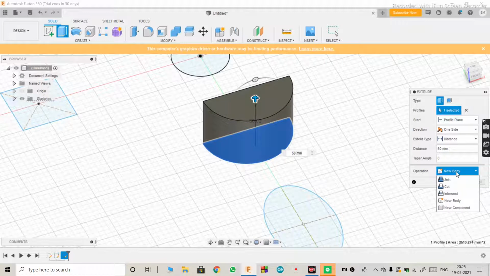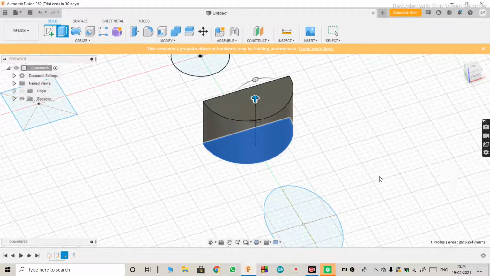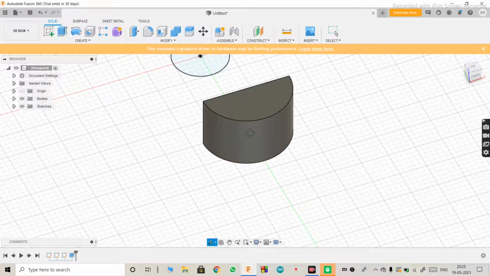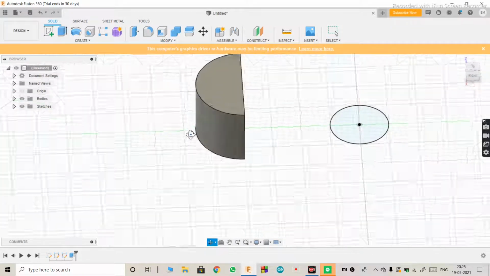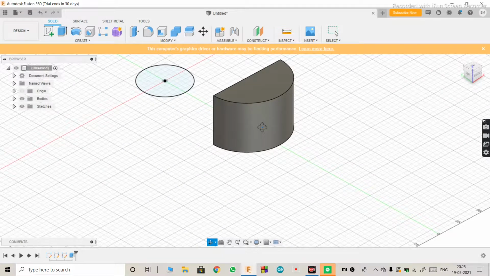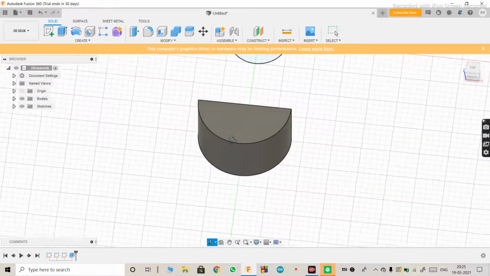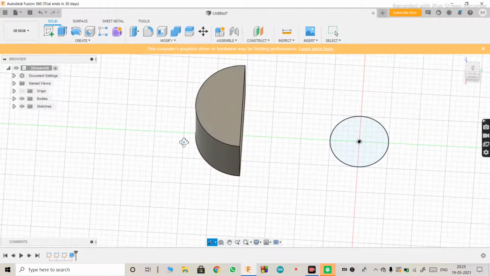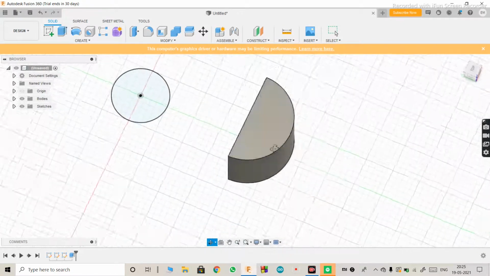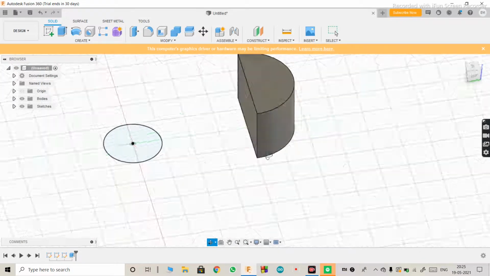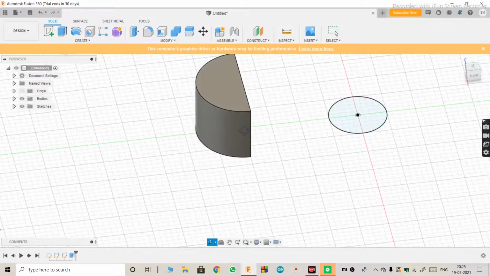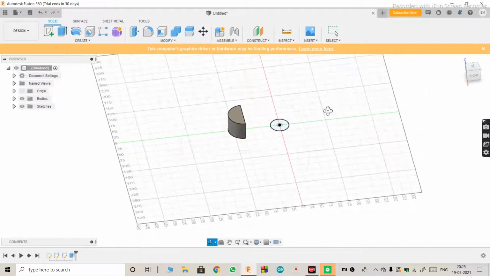and operation is new body. For now select new body. I'll tell you how to use other commands, and hit OK. The part is ready. As you can see, our semicircle has got extruded. Now it is a semicircle prism. That's how easy it is. Okay, we'll extrude some of the other parts also.